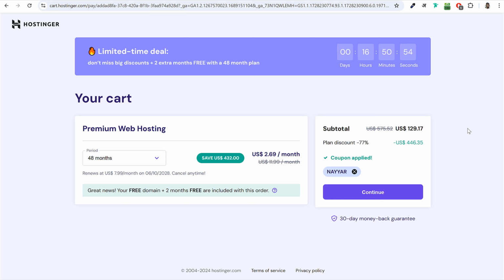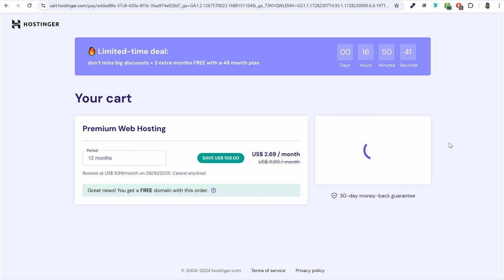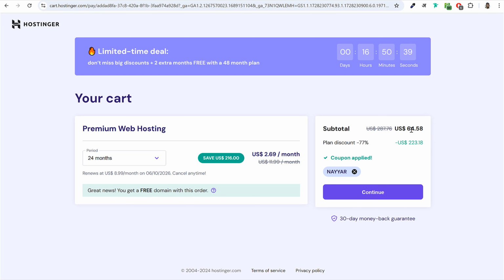If you compare it with some other hostings, you have to pay like $130, $140 just for 1 year of hosting. But here you're getting 4 years of hosting for $130. If you want, you can purchase 1 year as well, for which you have to pay just $32, $33. 2 years hosting is just $64 actually. So this is very affordable.